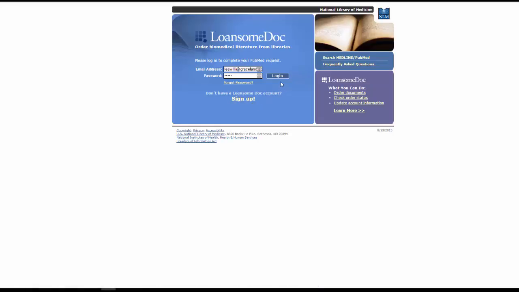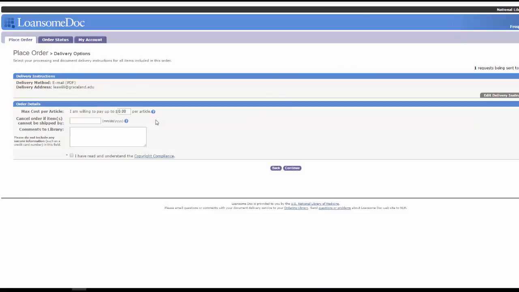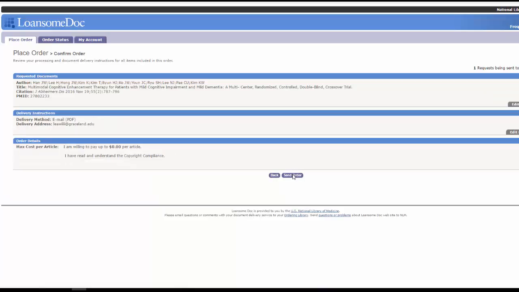All you have to do is log in with all of your info, and all the article information is already transferred. So now that we've logged in, you can leave your article cost at 0, and if there's a date by which you no longer need the article, please enter it here. The reason to use this is if your time is short. If you've got 3 days or more, you can just leave it blank. Check the copyright compliance box and continue, and then hit Send to order the articles.